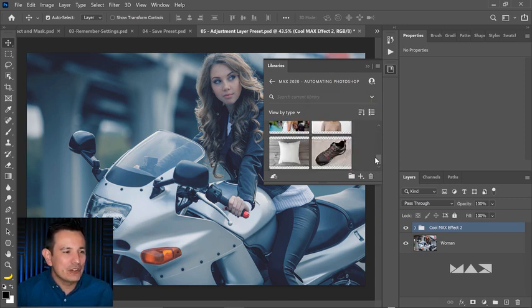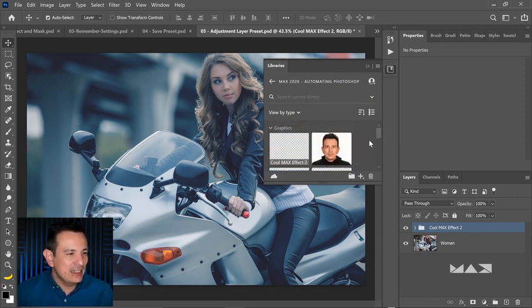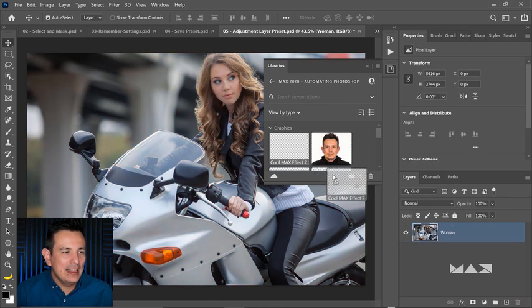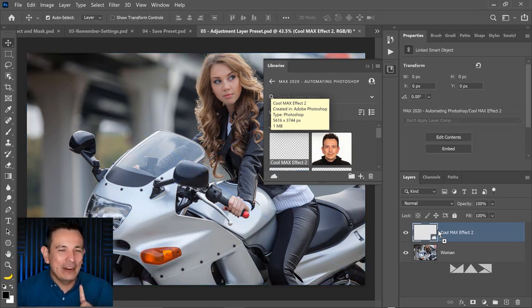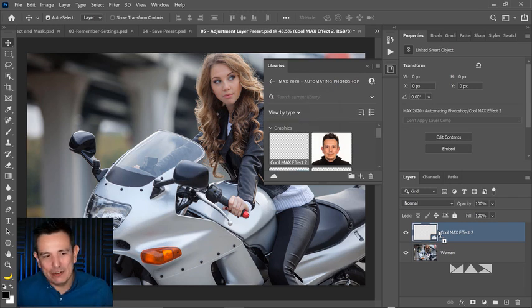And you can see some of the photos that we are using in this session. And here it is, Cool Max Effect 2. And if I were to delete this group and drag this effect in here, nothing will happen. And the reason that nothing will happen is because you do have to hold down a keyboard shortcut when you drag it back into the layers panel.